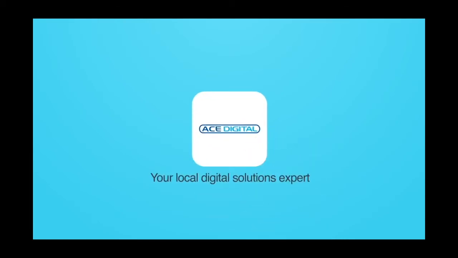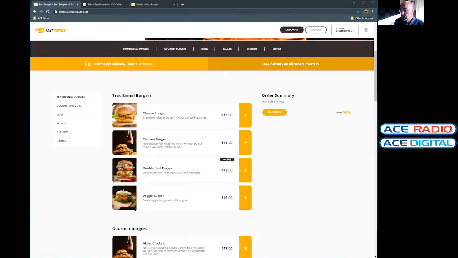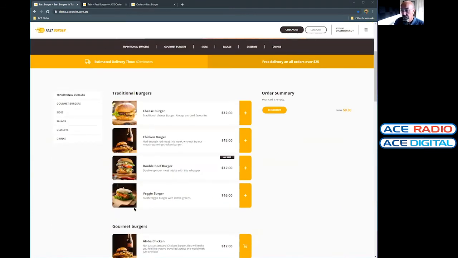I'll jump in now and just share my screen with you to give you a look at Ace Order version 2. So what we've tried to do in this second one, and I guess I'll talk about this as being the first, because I'm not sure whether you've seen version 1. Version 1 was a lot more simple. It didn't have product photos, for example, and it's quite different.